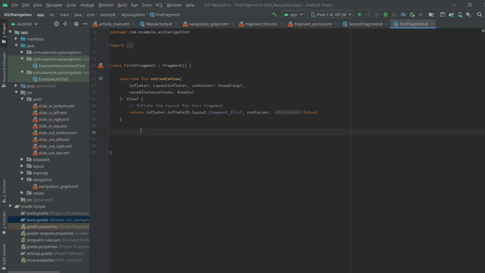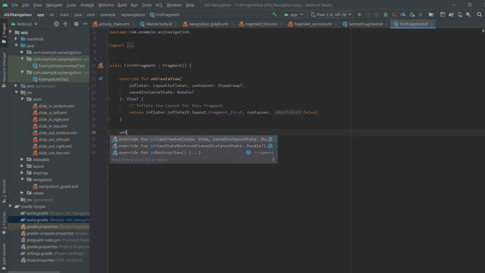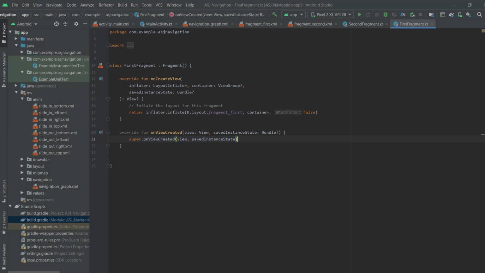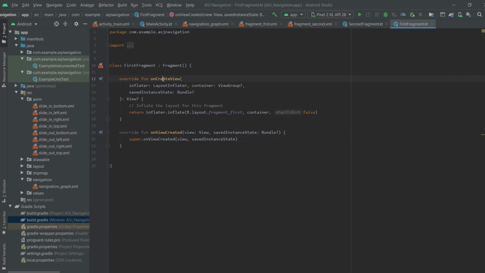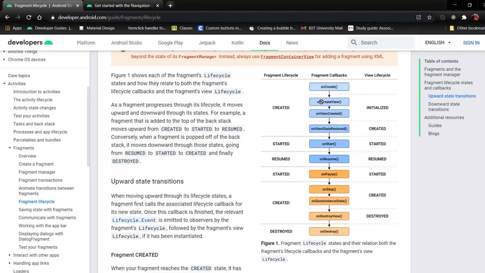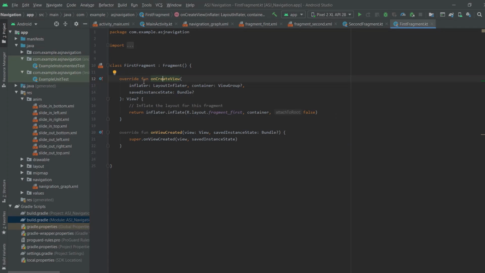Now I can use the button inside my first fragment to go to my second fragment. To do that, first I'll have to override my onViewCreated method. If you again take a look at the fragment lifecycle, onCreateView is already implemented, and after that our onViewCreated method is called. So after implementing the layout for my first fragment, this onViewCreated method will be called, and inside this I will assign my buttons.